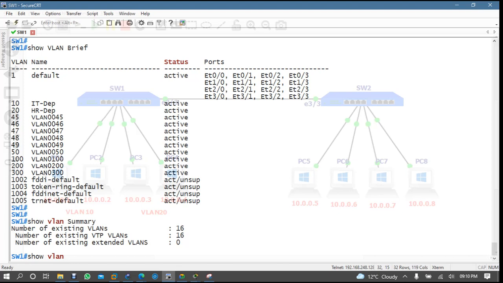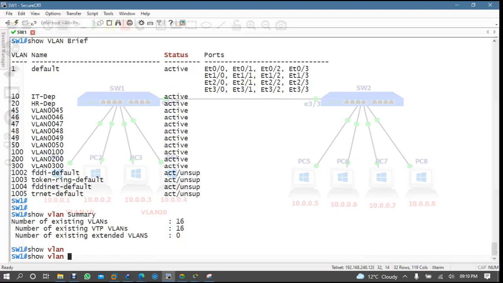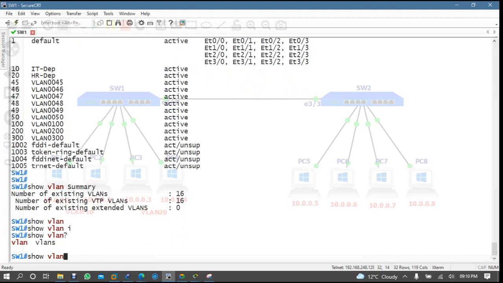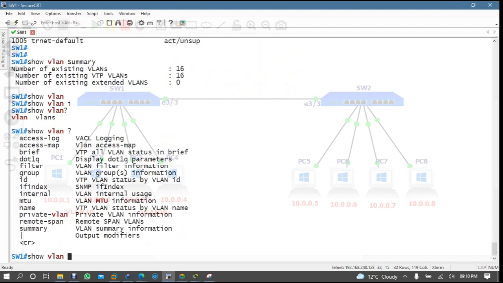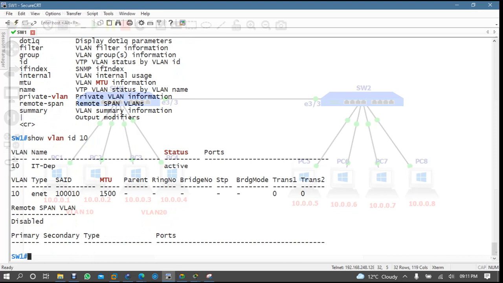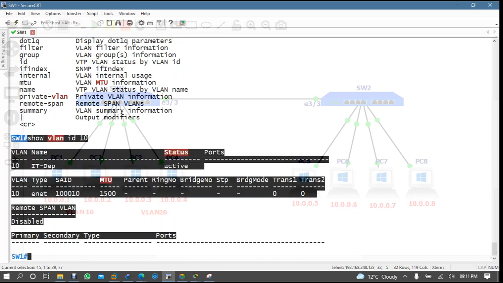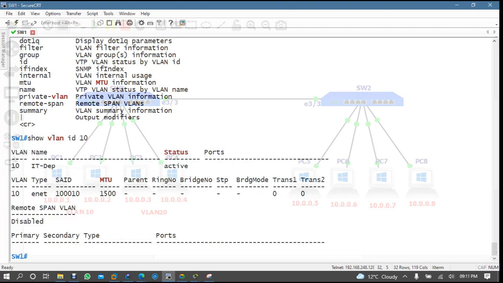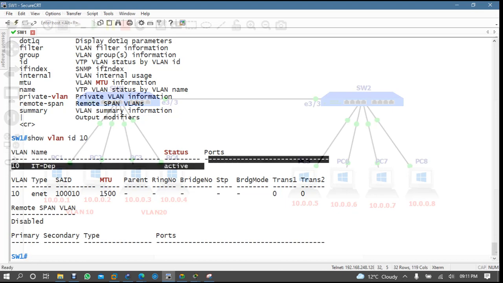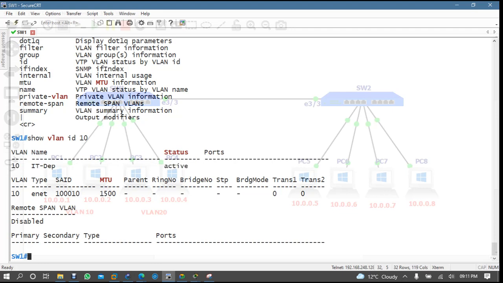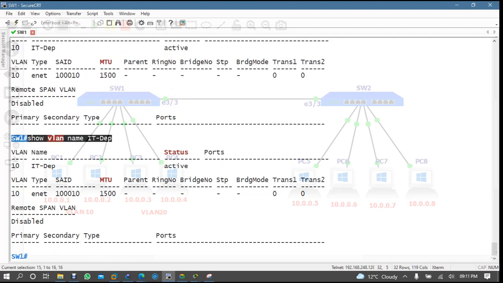VLAN id, and then you can write the VLAN ID, like VLAN 10. In this you will get the information of only VLAN 10, whether VLAN 10 is shutdown, maybe is it active, or how many ports are associated here. Even if you want to search with name, you can write here show VLAN name, you can say IT department. If you type like this, you can search with the help of the name also.